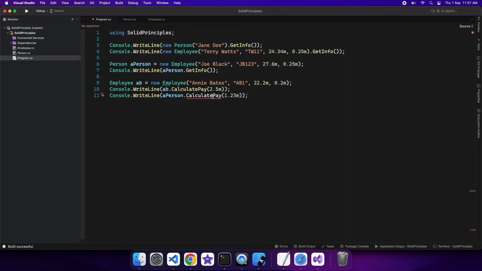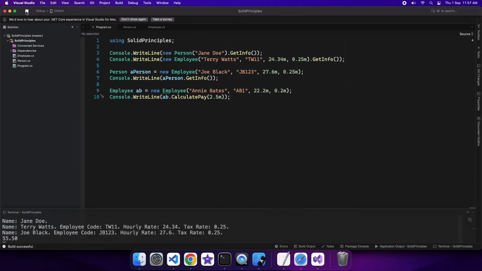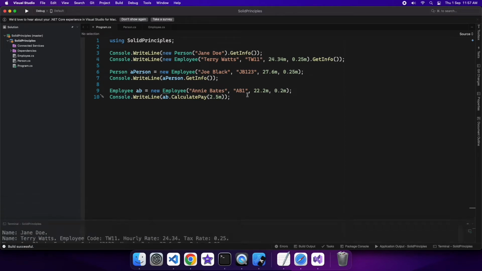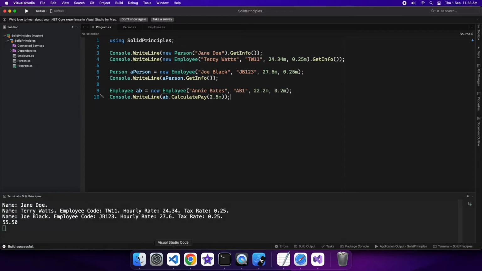You can see I can't actually call calculate pay on a person, and that's because even though they are of type employee, the variable is for person, so I'd have to cast it before calling that calculate pay method, so that C# knows that it's an employee and I can actually call this method on it, because previously it was thinking it's a person. So you can see that I've got an output value for the pay, and that's my starting point.